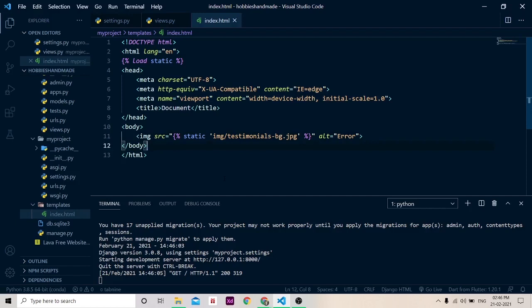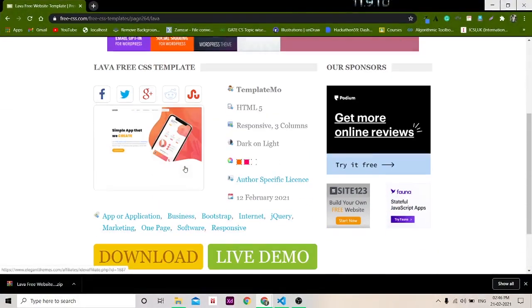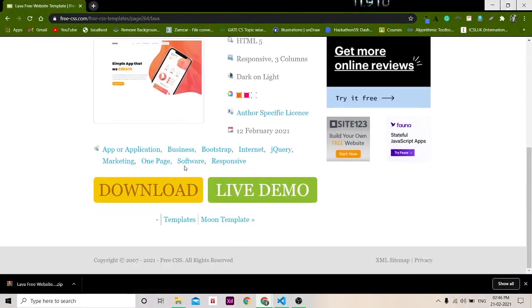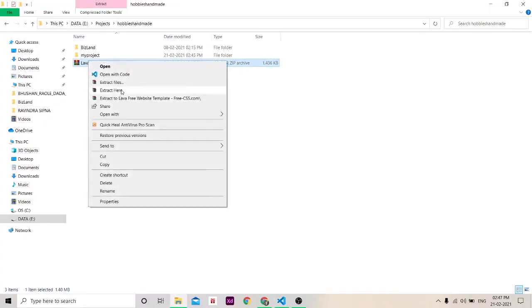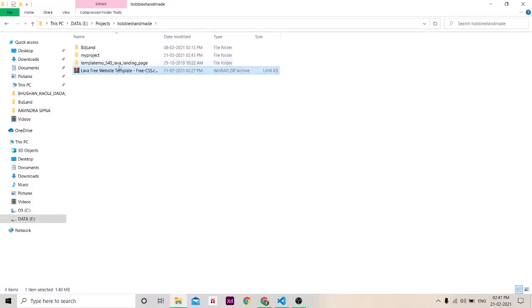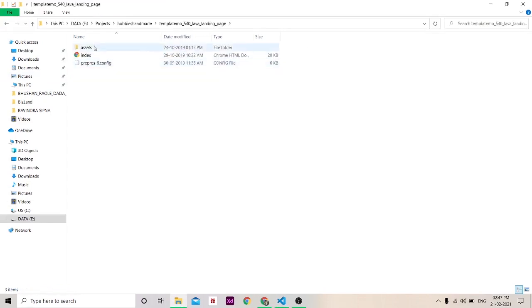Now let's see how to use a template in our project. I have found a free template from freecss.com. This is not a promotional video, but you can download this template from here. Just click on the download button and your download will start. I am going to give you all these links, so don't worry about that. Let's extract this. It has one template, all these things, and an index.html file.